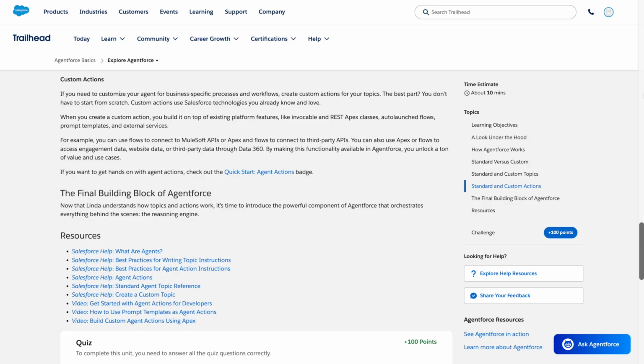For example, you can use flows to connect to MuleSoft APIs or Apex and flows to connect to third-party APIs. You can also use Apex or flows to access engagement data, website data, or third-party data through Data 360. By making this functionality available in Agentforce, you unlock a ton of value in use cases. If you want to get hands-on with agent actions, check out the Quick Start Agent Actions badge.